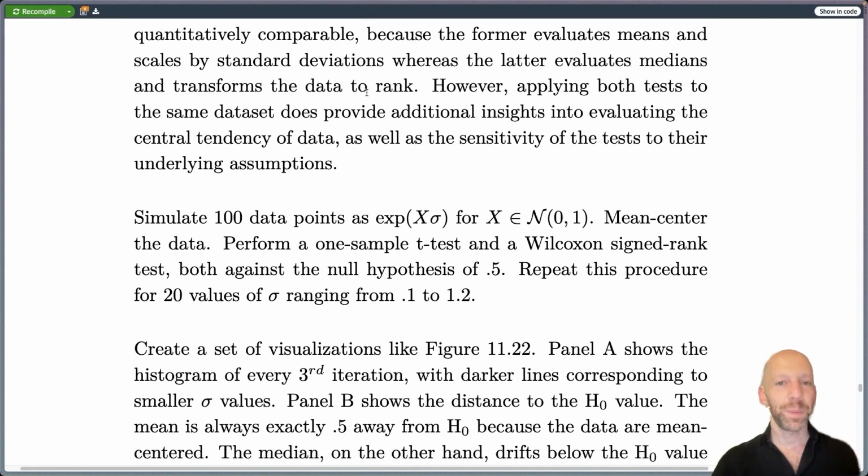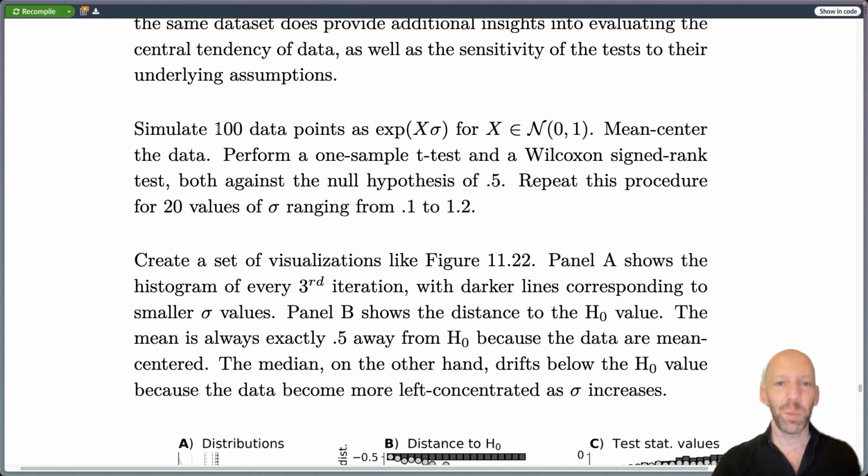Okay, so here's what you want to do. Simulate 100 data points, so a sample size of 100, as a log normal distribution. So e to the x times sigma, where x is just a normal distribution. So 100 numbers randomly drawn from a standard normal distribution, and then times some sigma value that I'll get to in a moment, and then you put that into the natural exponential function. That's called a log normal distribution. Okay, and then you want to mean center the sample data. So make sure that this sample has a mean of 0.